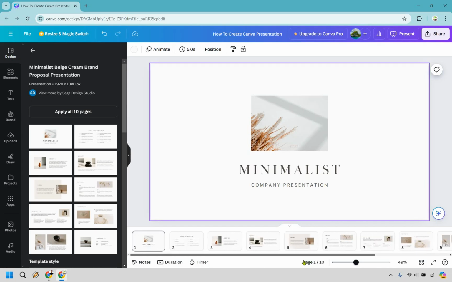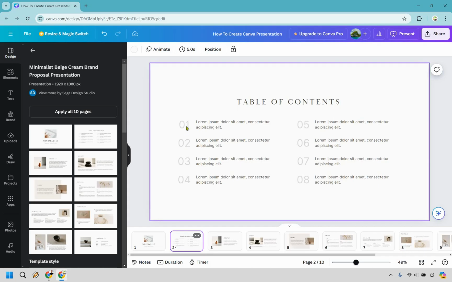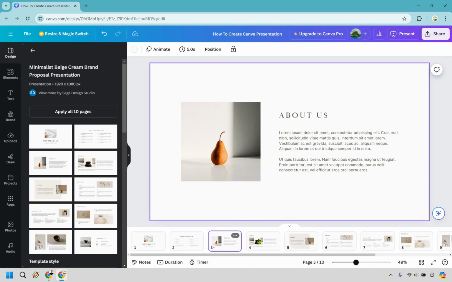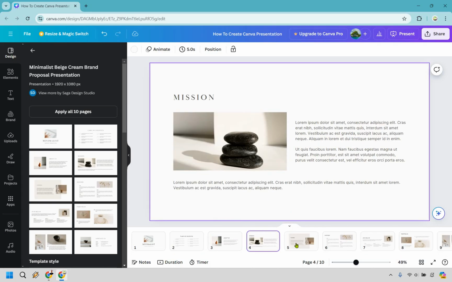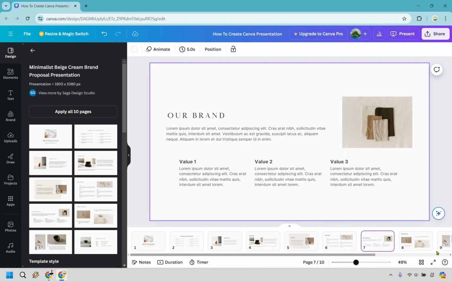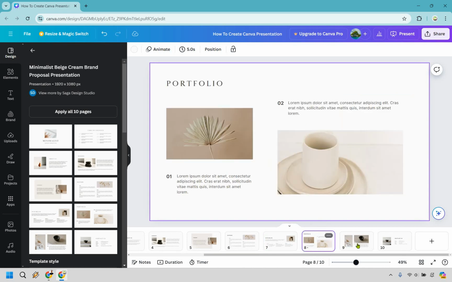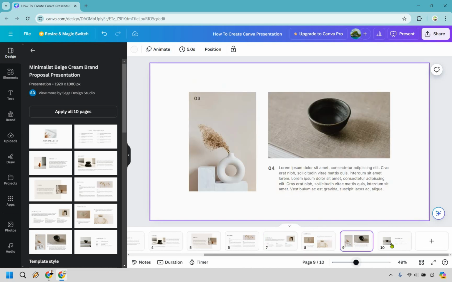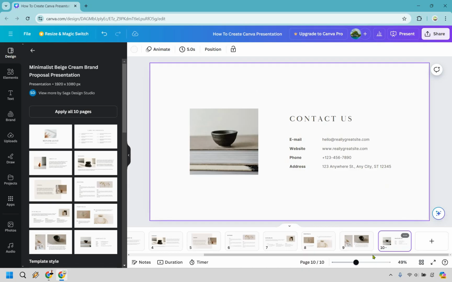Okay, so let's kind of go through and showcase what it looks like. So we have our first one. We have our table of contents. Now keep in mind, this is something that you're going to definitely have to edit. Obviously, it just has kind of gibberish here, but keep in mind, do this last because if you delete some slides, you do this and then you delete more, it's going to mess them up, right? So let's go to three. We have about us. We have mission. Okay, we have vision, history, our brand, portfolio, and I think that's a continuation of portfolio, and contact us.